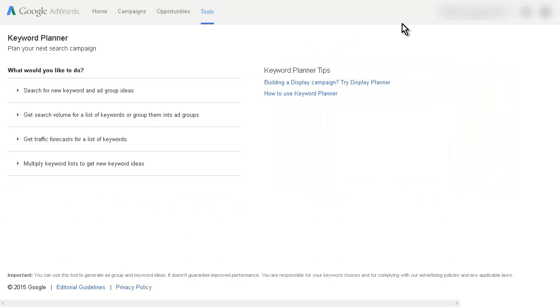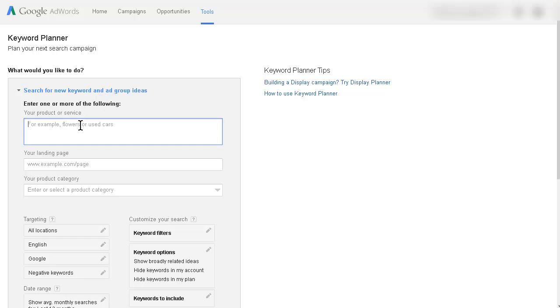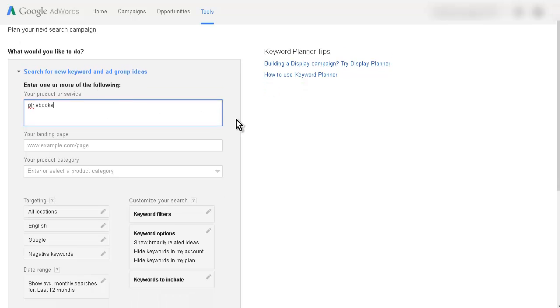Okay, so once you're into your AdWords account and you've gone to the keyword planner, then what you want to do is go to here, to search for new keywords and ad group ideas. So click on that. Now in here, put the product or niche you're looking for. So let's say that we were looking for PLR ebooks. Okay, now if we just left it like this, it would find all the keywords for PLR ebooks. But we want to go a step further here.